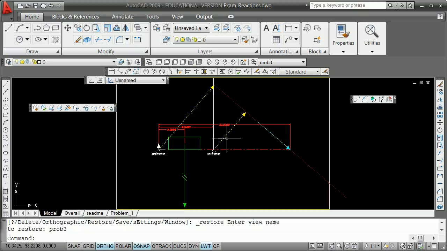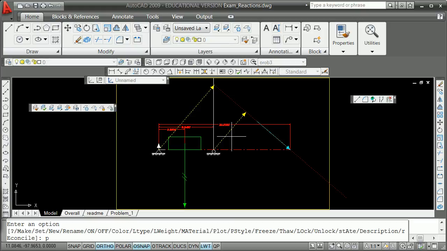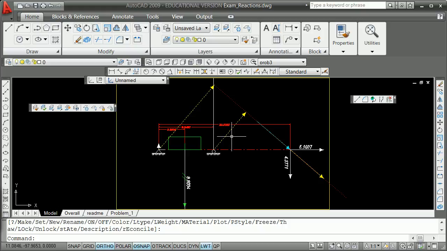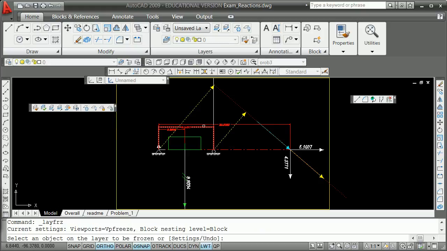Problem 3. Let me go ahead and turn everything on. Minus layer thaw, star, on. When I provide this file for you, there will be layer states. So let me go ahead and freeze. There'll be layer states that take you through 1, 2, 3, and 4. Let me freeze that. Those are my moment arms.